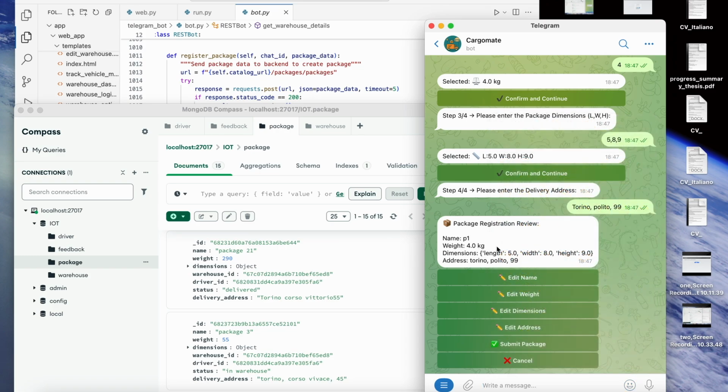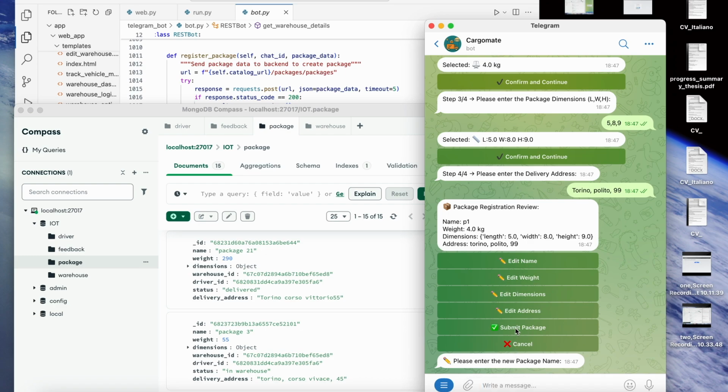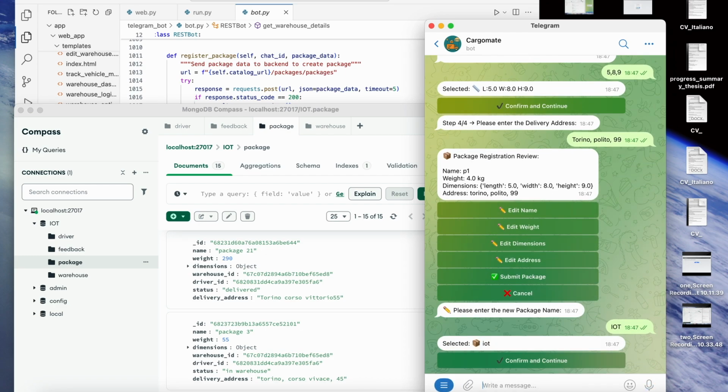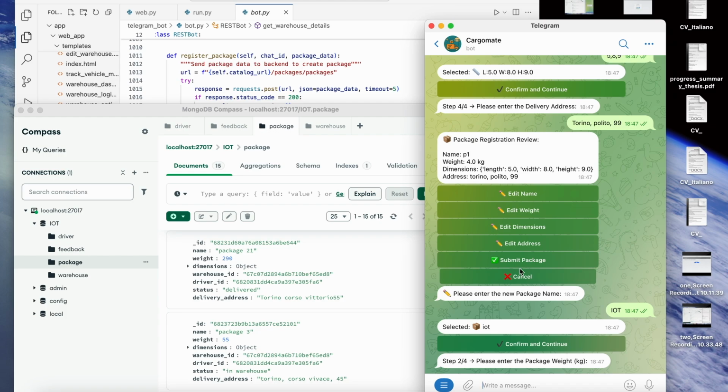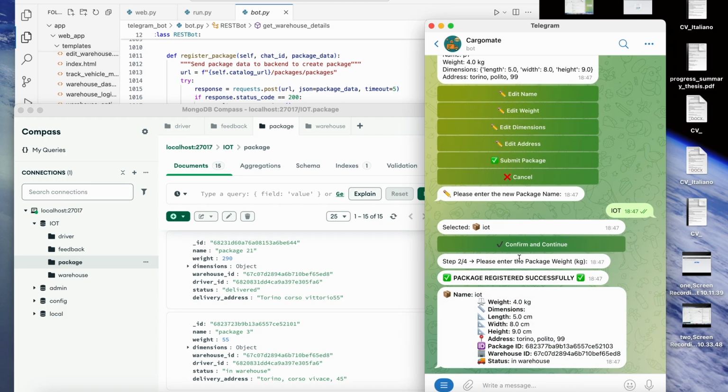after answering all questions, the bot generates a review message summarizing the entered information, and at this point, the user can either submit the package if everything looks correct, or edit individual details. For example, here I can edit the name to IoT, and then submit the package. We can see that the package registered successfully, and we can see the data. It generates a package ID, assigns it, and gives it back to us.